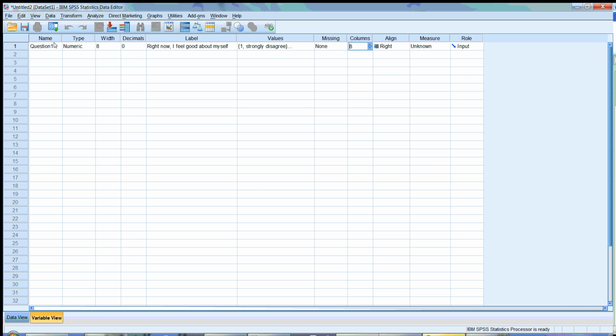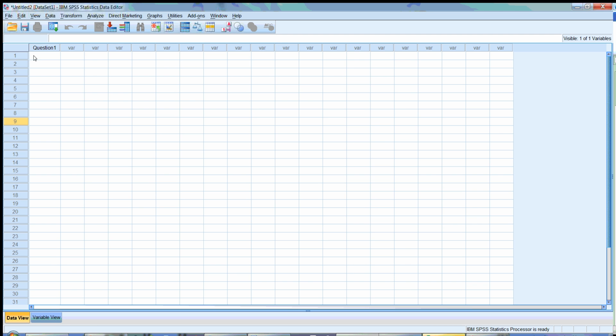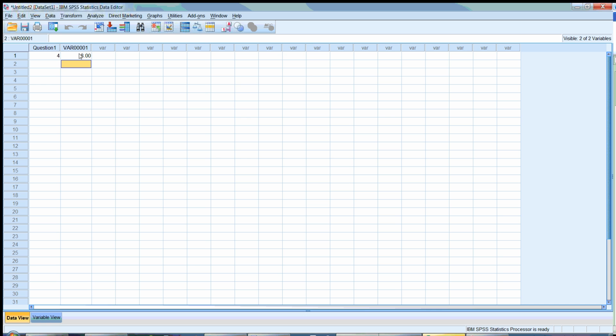So once you have that done for question 1 and all the other questions on the survey, you would go back then to data view and input your data points. Now, as I said before, each row is going to be a participant. So row 1 will be participant 1, row 2 will be participant 2, and row 3 will be participant 3. And all you're going to do is enter the responses they gave you. So if they gave you a 4 for question 1, you would put a 4 there. If they gave you an 8 for question 2, you put an 8 there, and so on.